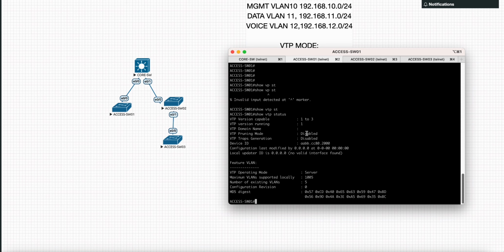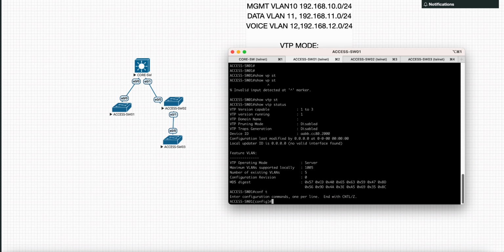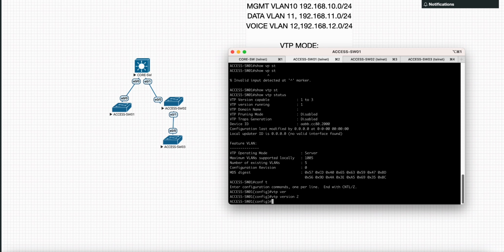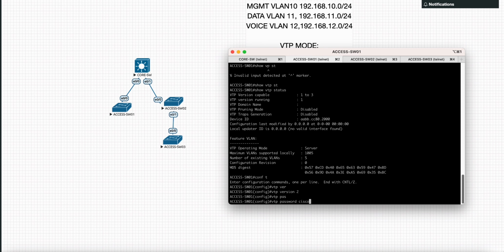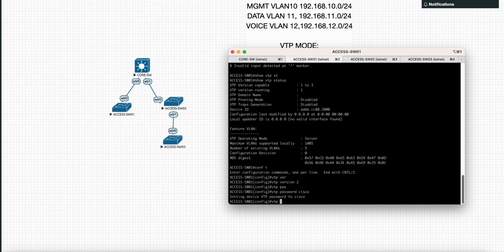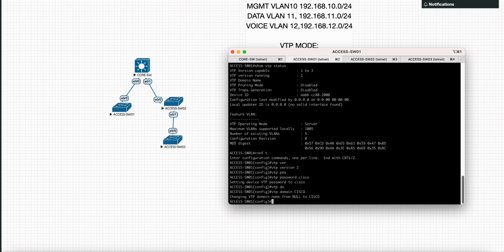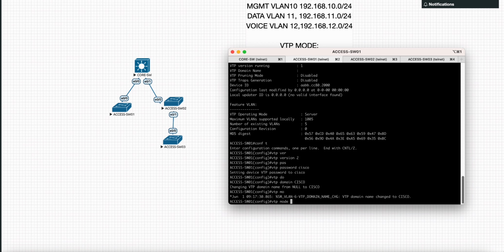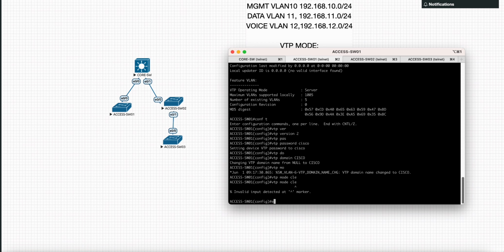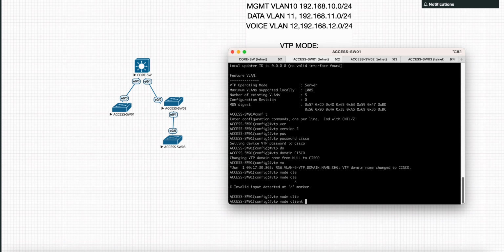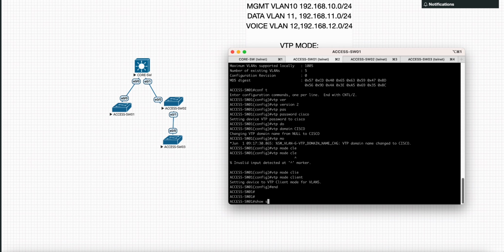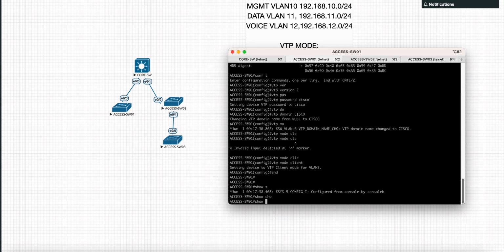Similarly, in the other switches, as you can see, all are configured as default. So let's configure terminal. VTP version 2. VTP password Cisco. VTP domain Cisco, and VTP mode client, right? Sorry, client. Now here you'll see VTP status.